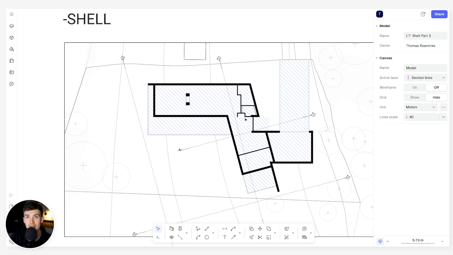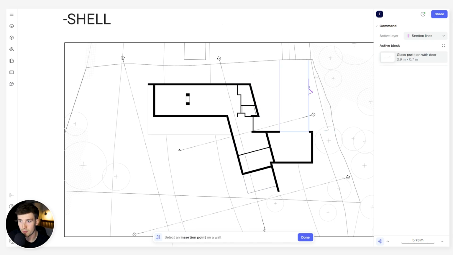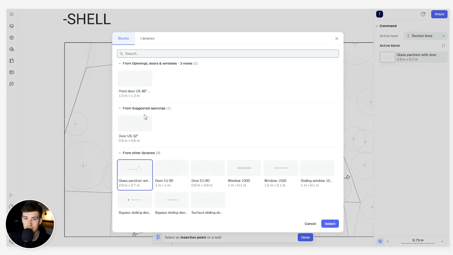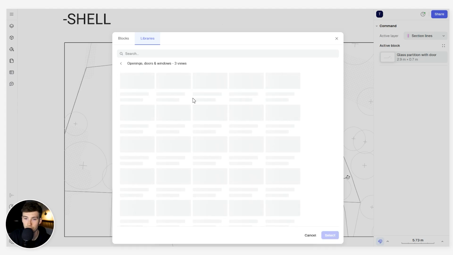So the next thing is going to be start adding some openings, so windows, doors, and also creating your own blocks, which you can drop into your models as instances. So first things first, if you head down to the bottom once again where you have your wall tool, where you have your zone tool, you also have an opening tool. So you can select the opening tool, and if you head over to the right hand side, it will come up with an active block, which if you select, you can head down and you can scroll into the libraries. You can see that they've got 93 different openings, which you can choose from.